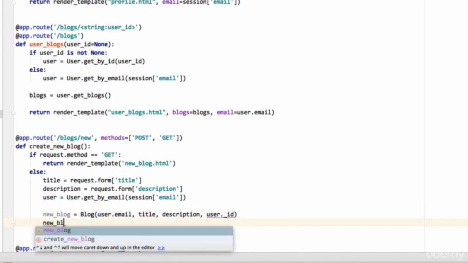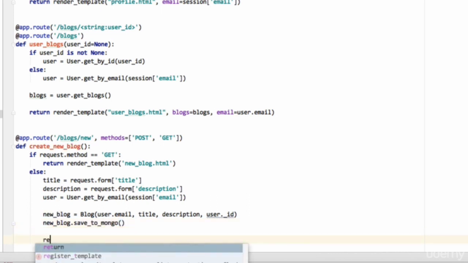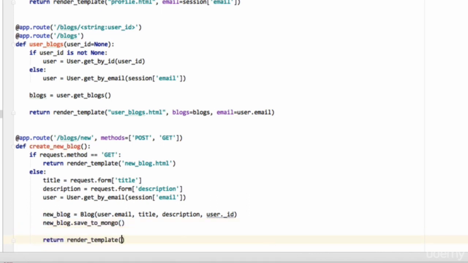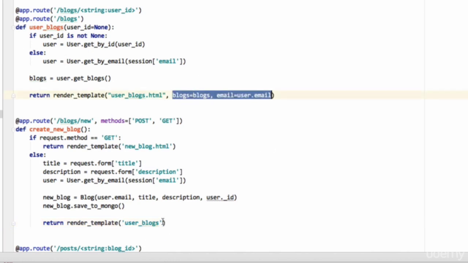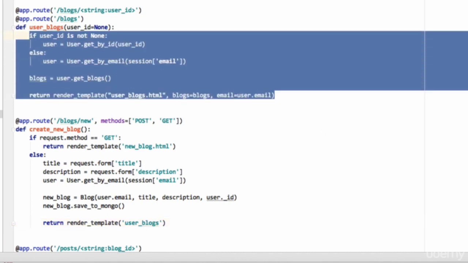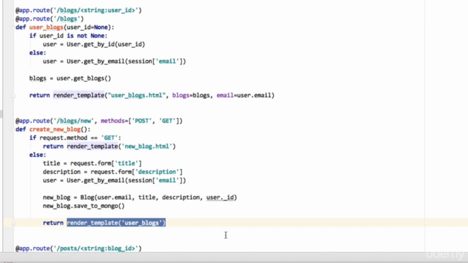And then we simply say new blog save to Mongo. And then we return render template the user blogs, where blogs is that. So that is an interesting aside. How would we simply return that? And the answer is actually we want to return not just a page that says you've created your blog, but we want to redirect the user to his blogs.